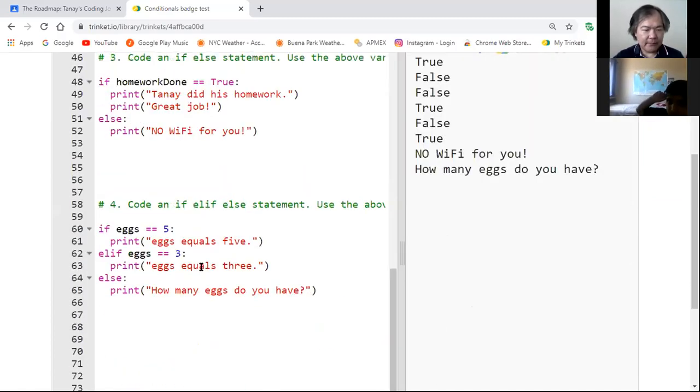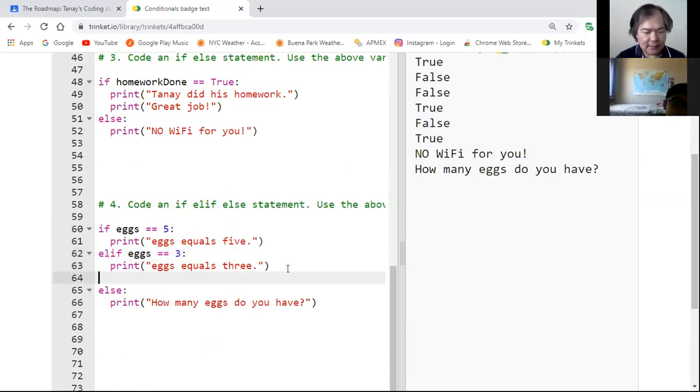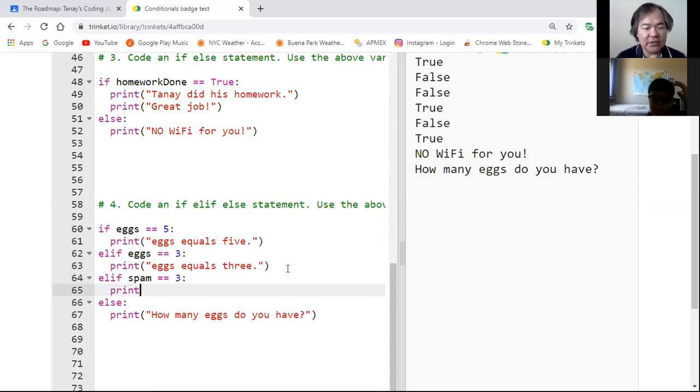Okay. Now, what is this elif thing? What does that stand for? Elif. Else if. Okay. How many elifs can I add here? A lot. As many as I want. Is that a good idea? No. Why is that not a good idea? Because then you'll have a million elifs. It'll be hard to understand. It'll be hard to read.